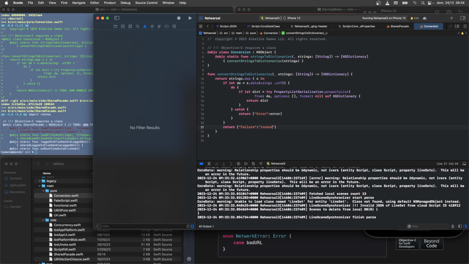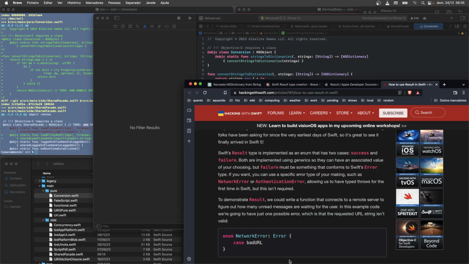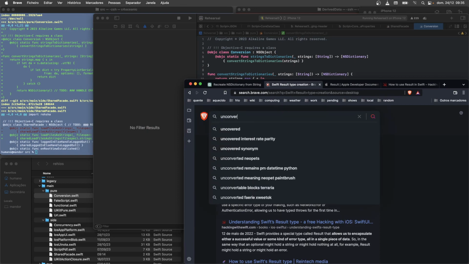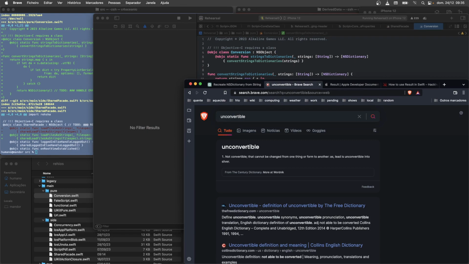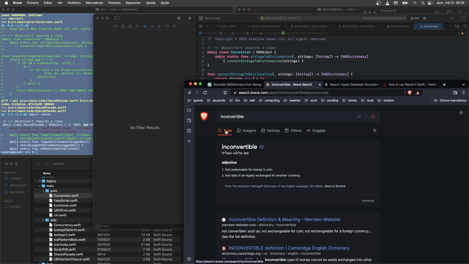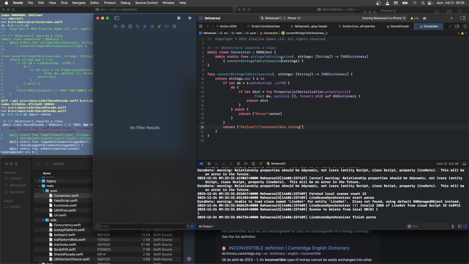Inconvertible string. Unconvertible, inconvertible. What's the word? Inconvertible, unconvertible. Did I spell it right? Spelled it right. Inconvertible. I think it's unconvertible. All right. Inconvertible string. Let's try that.